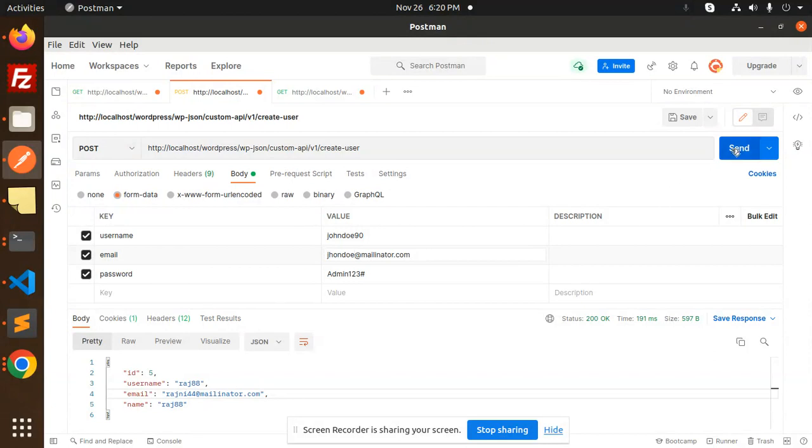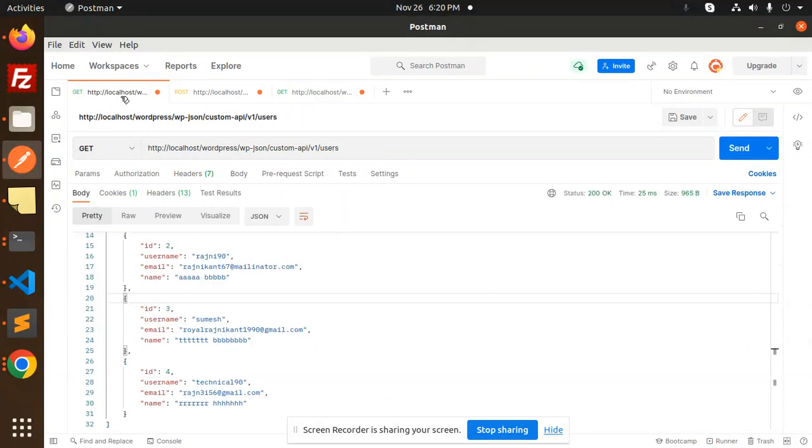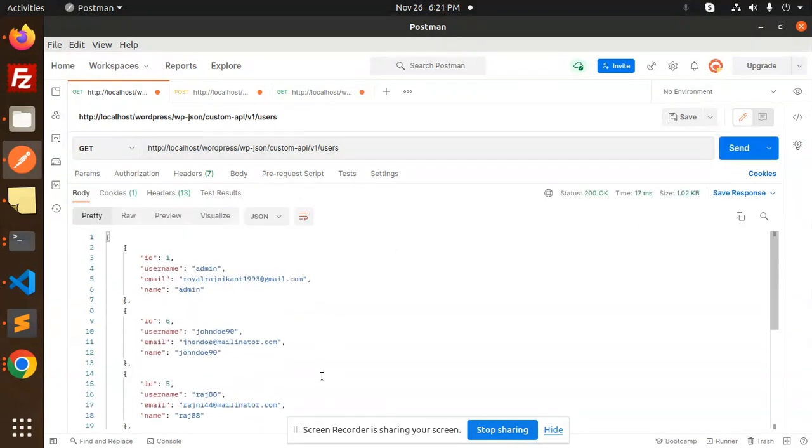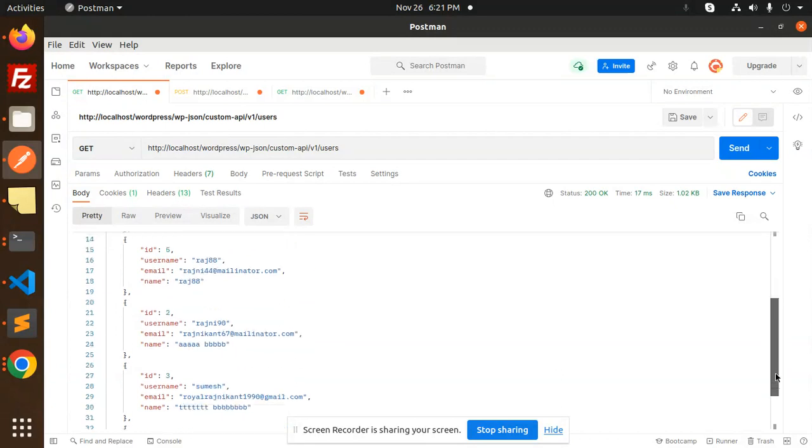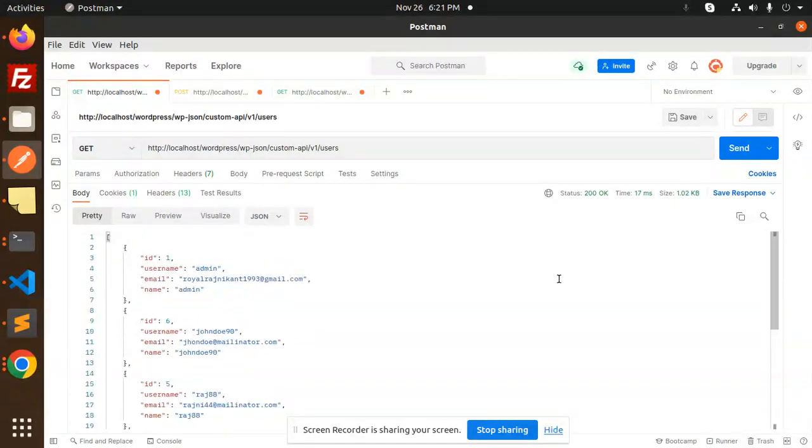This is ID 5. Let's create ID 6, John Doe. If I go and check the fetch all users, here you can see the sixth result should be there. So where is it? This is John Doe. You can see John Doe is here, and this user is created.